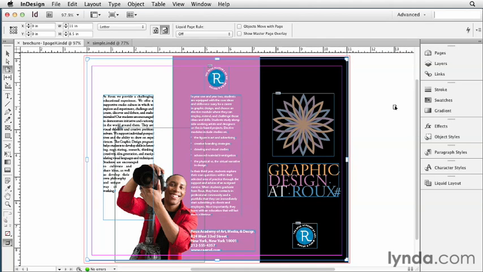See what happens when you change the page size with Liquid Page Rule off. In other words, like how it always used to work whenever you change the page size. By the way, there is a handy-dandy new feature with the Page tool in CS6, and that is you don't have to actually click on the page or on the page's thumbnail in the Pages panel. As soon as you select the Page tool or press Shift-P, you get resize handles around the active page, and the Control panel automatically switches to the Page tool control panel.